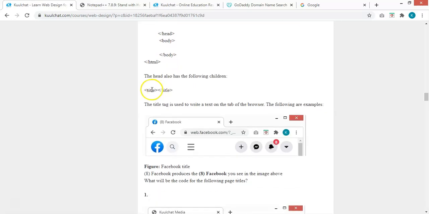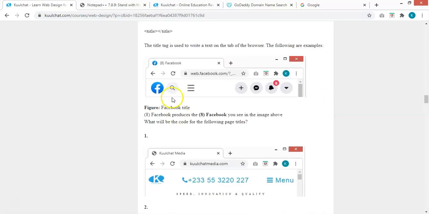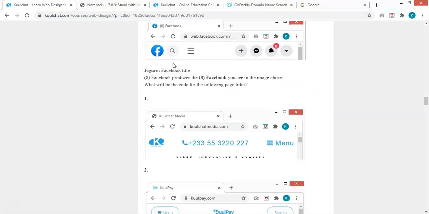The head also has a title, which is the text that shows at the top of the tab of your browser. So here, for example, at the point where the picture was taken, there is an alert. So Facebook adds the alerts in the title plus their name. That's what we are seeing. So in this example, what do you think will be the title in their page? So you can guess if you understood.